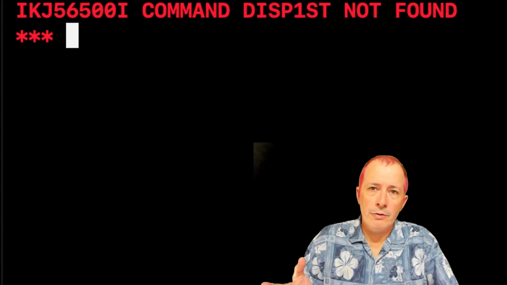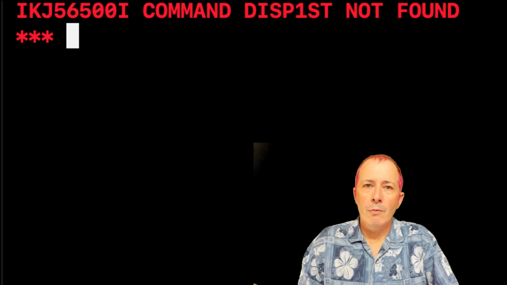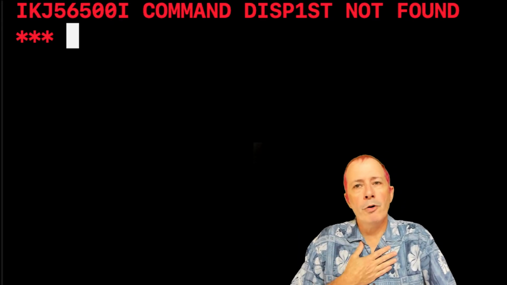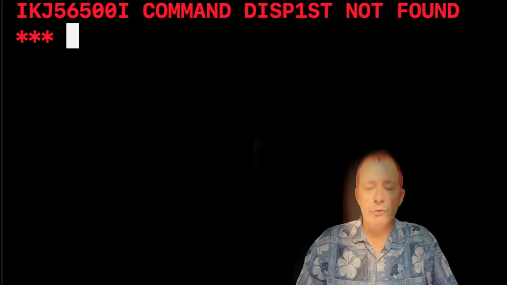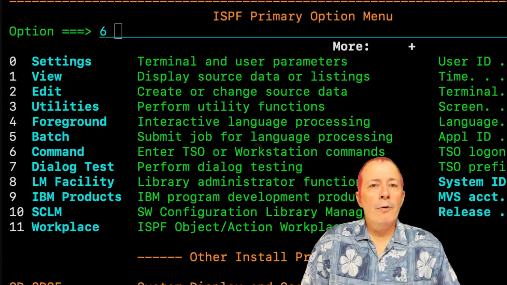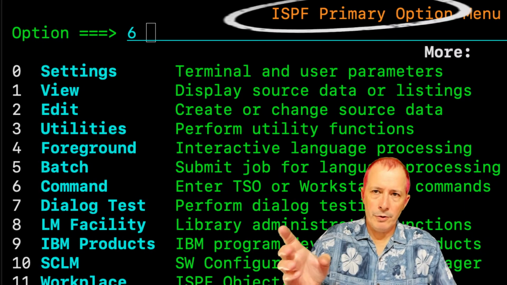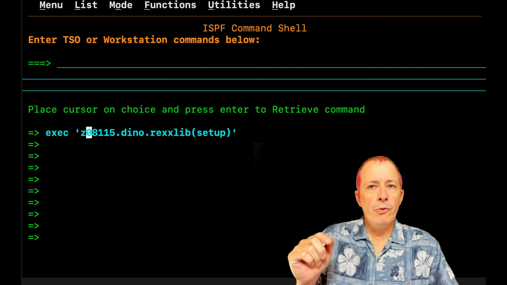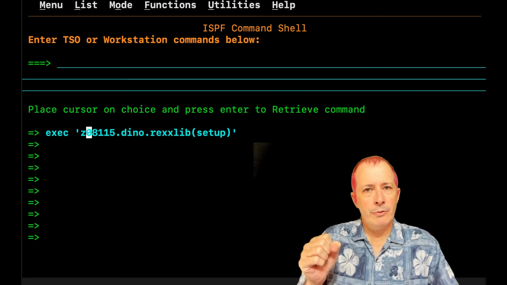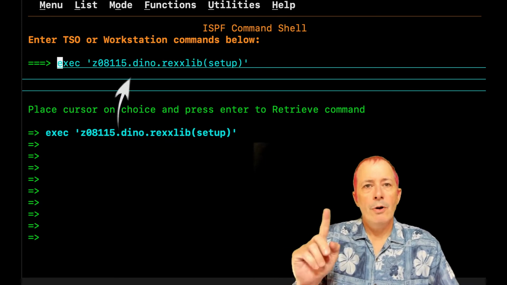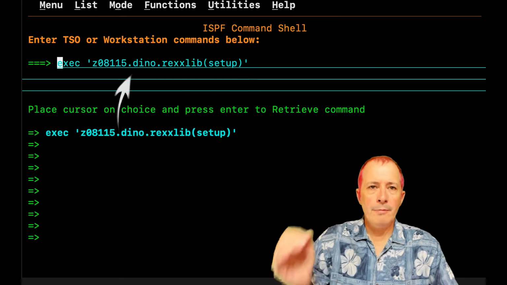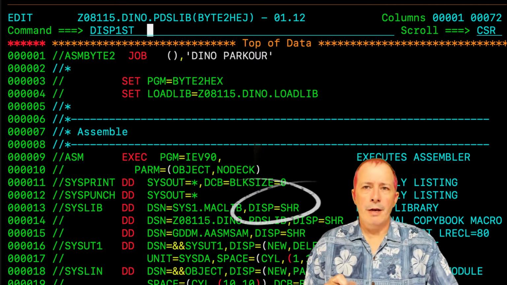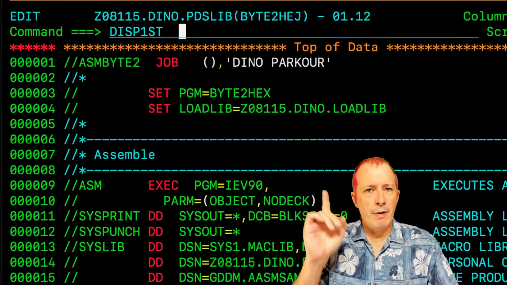Command DISP first not found. Why? Well, because I forgot to run the TSO setup macro and my personal REXX lib is not being searched. Let's resolve that. On the ISPF primary option menu, select option 6 for command. Put the cursor on the line in the history to run the setup REXX, enter, which copies it to the command line. Press enter to run it. Edit the JCL again and type DISP first on the command line.